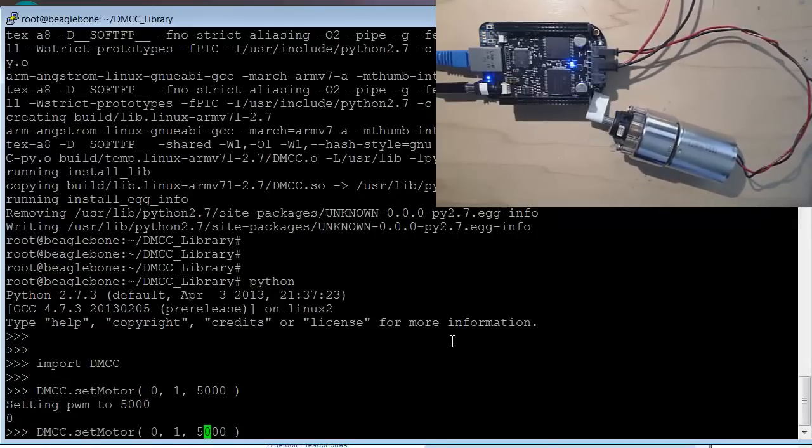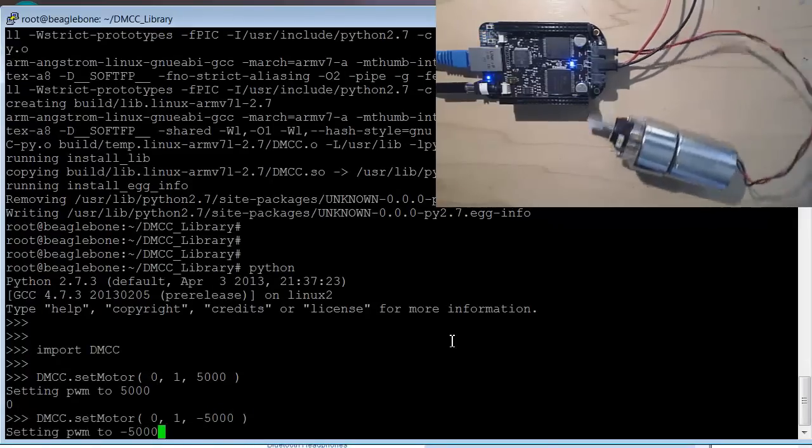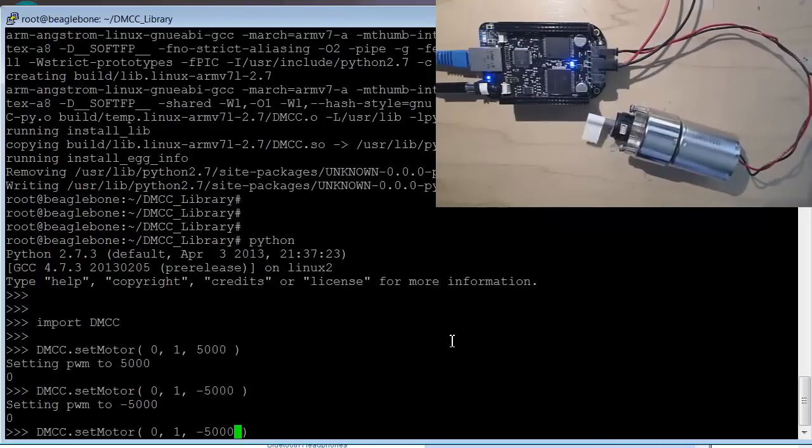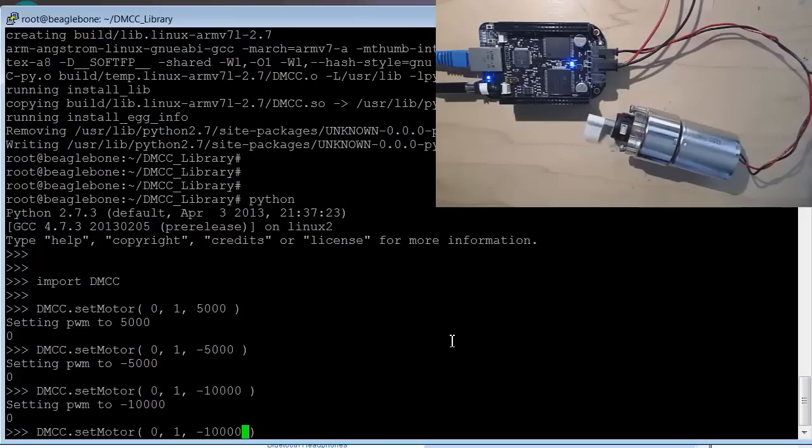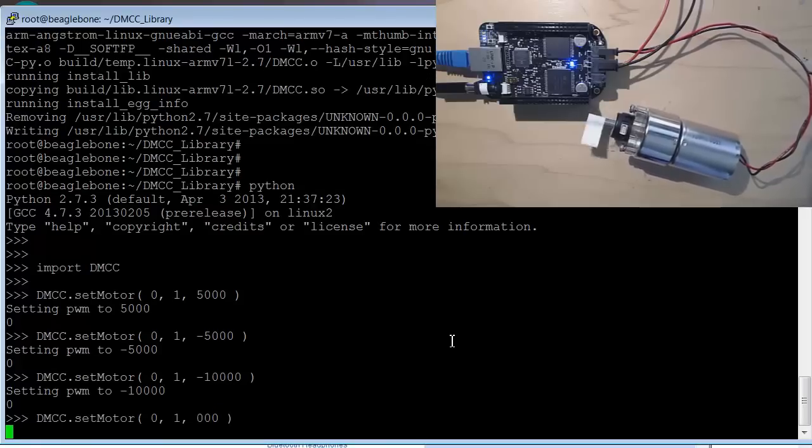Let's go 5,000, half power, reverse. Let's go full power, reverse again. And once again, let's stop the motor.